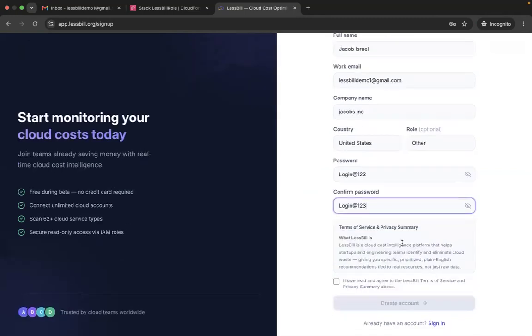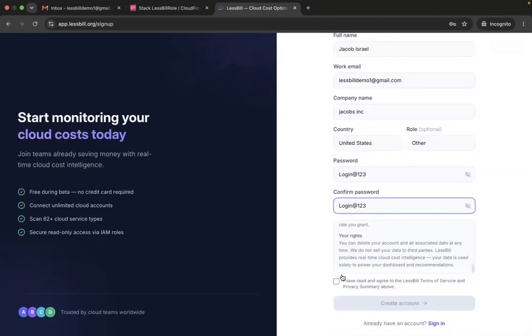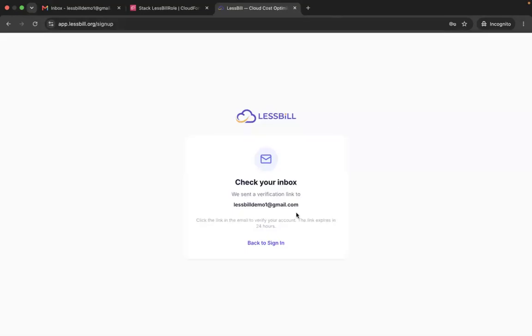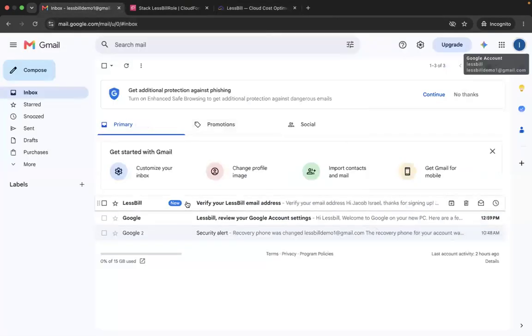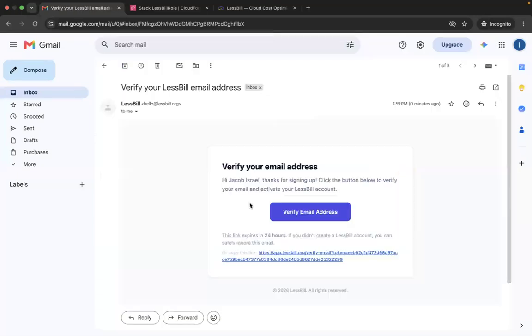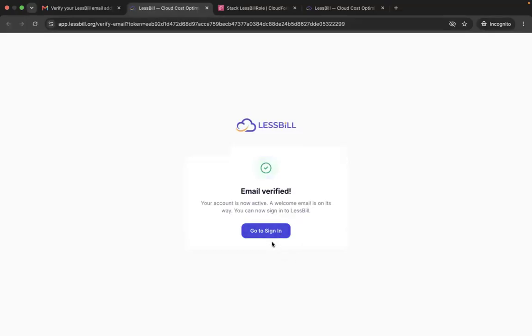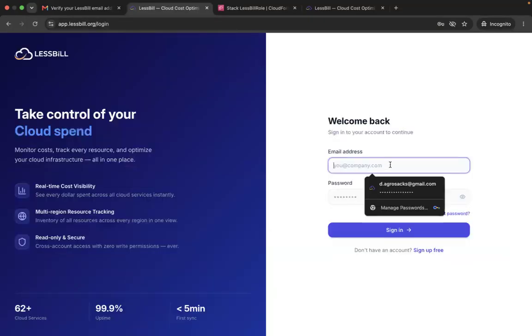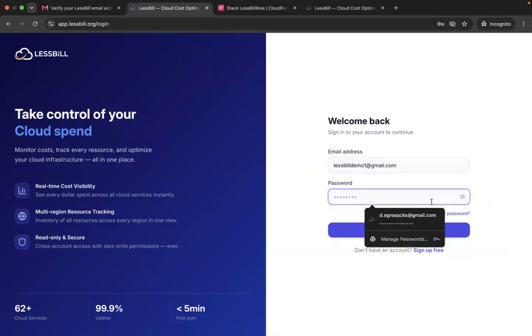You can read the terms and conditions and summary of LessBill, and check that you have read them. Let's create an account. Voila, that's simple. LessBill has sent you a verification email, so let's go and verify. The email is here. To verify the email. Awesome. So let's go to sign in. Now let's put in the email and the password we created.